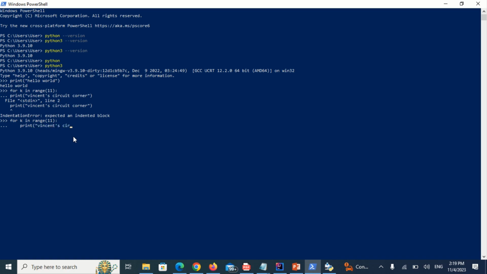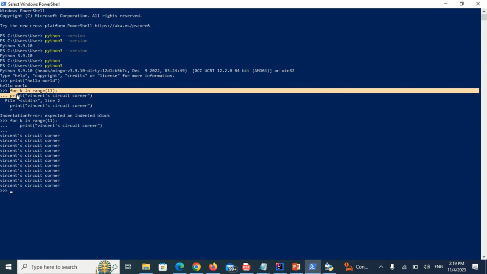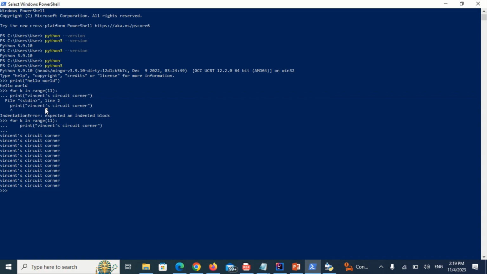Vincent circuit corner. So now let's see whether we get an error. And voila, there it is. Okay, this is how you do it. So in the first example, I did it on purpose for you to see how an error can be generated. You have to be very careful with Python. Python never uses semicolons. It uses indentation.